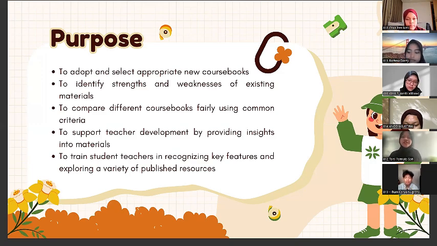And the fourth is to support teachers' development by providing insight into materials. It gives teachers new ideas and helps them grow in teaching. And the last is to train student teachers in recognizing key features and exploring a variety of published resources. So it trains future teachers to notice important features and try out different books. Next.